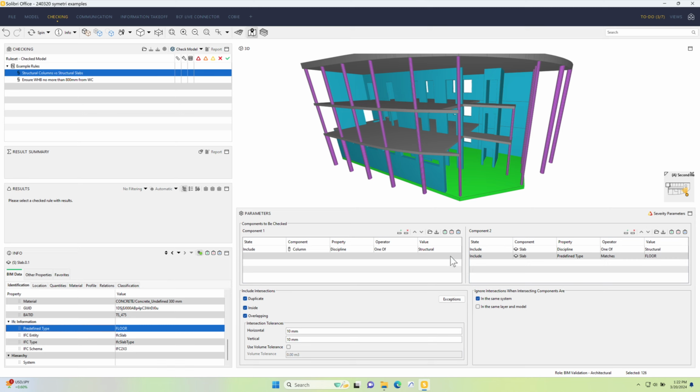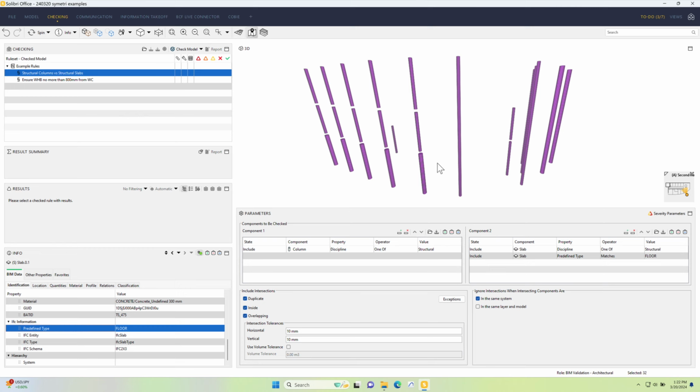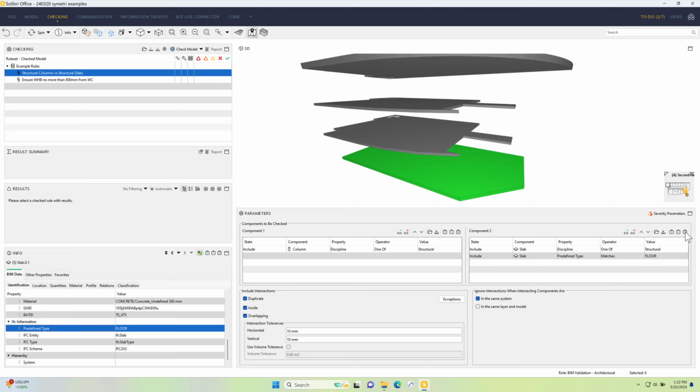And as a check, what I can do is set the selection basket on this side to show the columns, and they are what I expect to see. And then on the other side, I'm now looking at the slabs, and again, that's what I expect to see. Coming down to the bottom half, there's three types of checks that we can run with this general intersection rule.